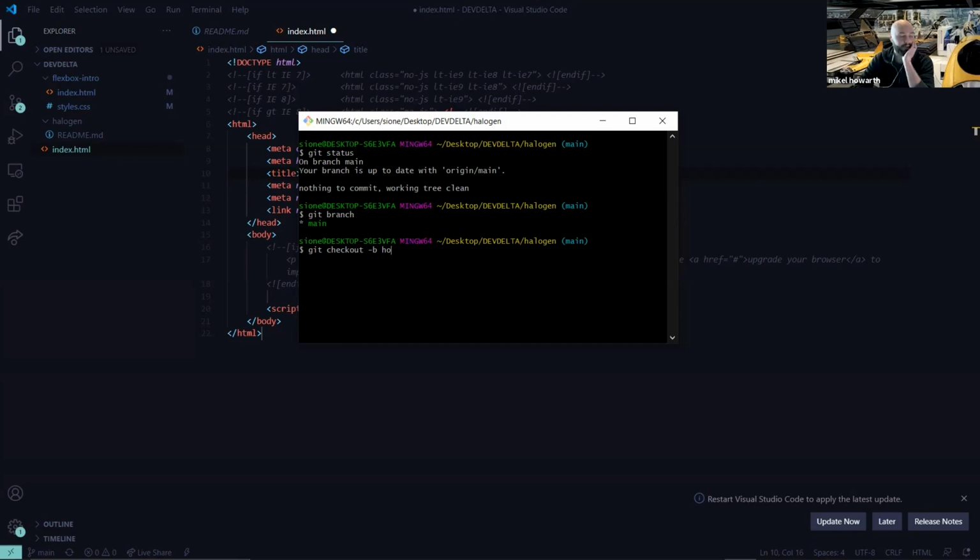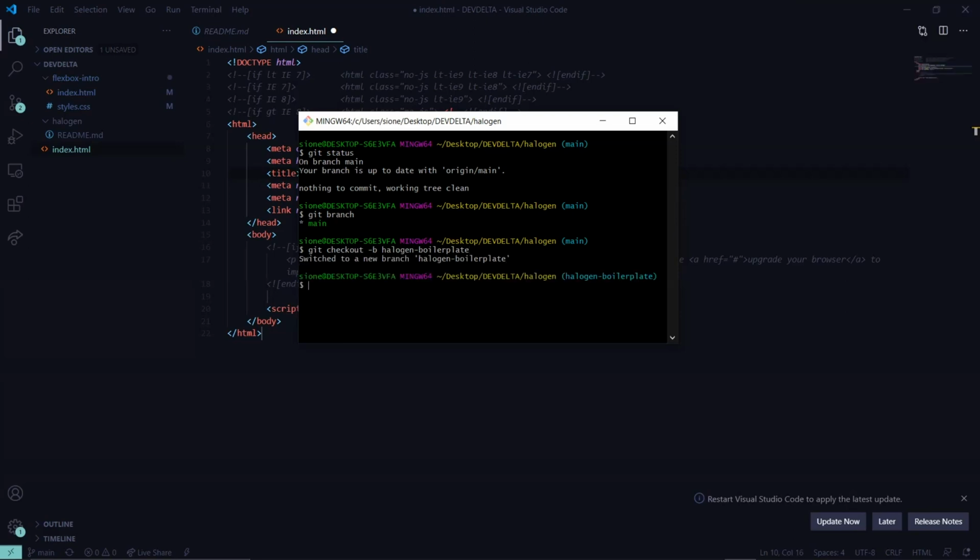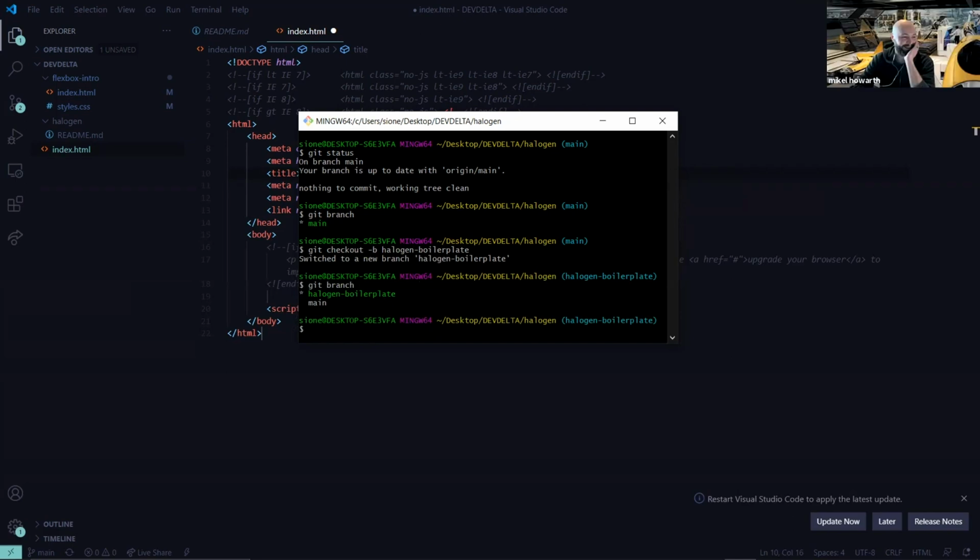Yeah, and usually you would do this with kebab case, which means dashes between your words. Okay, halogen-boilerplate. Awesome. Cool. That's great. Enter. So now do you see how your branch changed? Yeah. Very cool. So now we can go. There you go. Cool. Good work. Checking out your branches. Awesome.